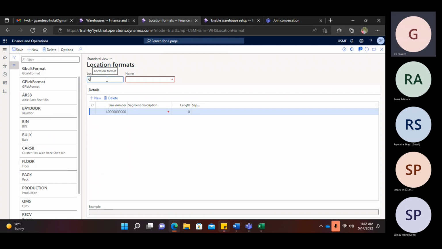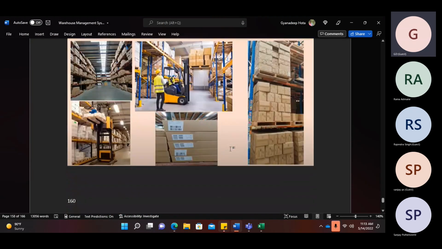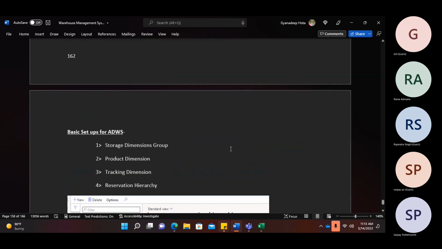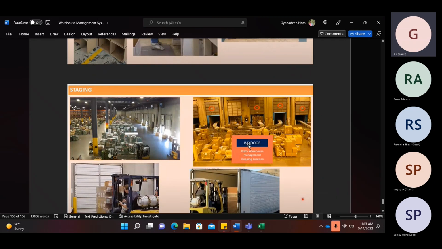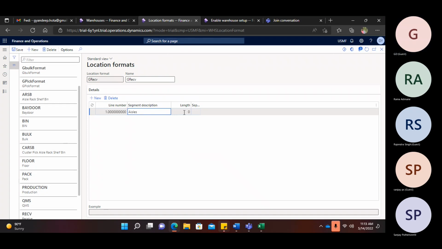So bulk is done. Then G bay door format. For bay door there is no format. You can see in the bay door there is no format, because they are putting things on the floor. But some companies and organizations have their own format, so I'm keeping only bay door. Okay, so G receive. For G receive I'm putting something else, only aisles and racks. So now the formats have been created.